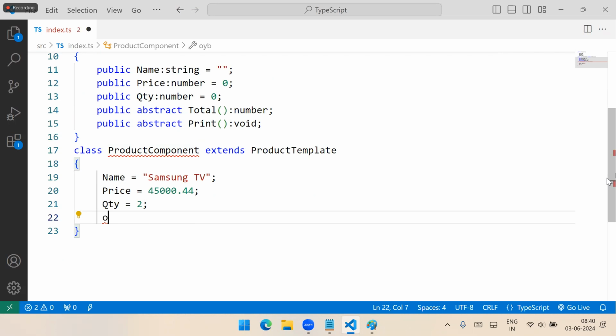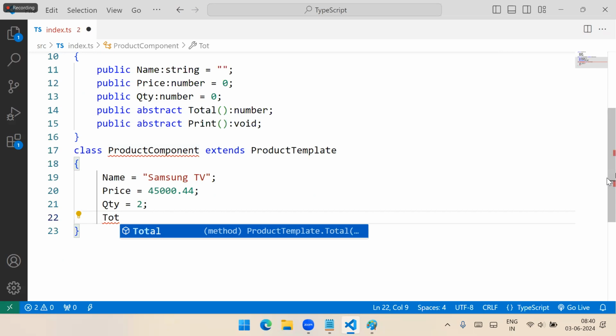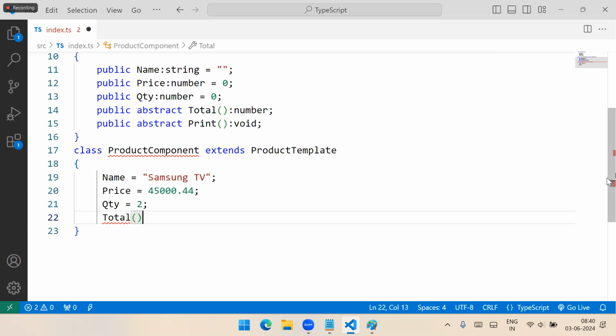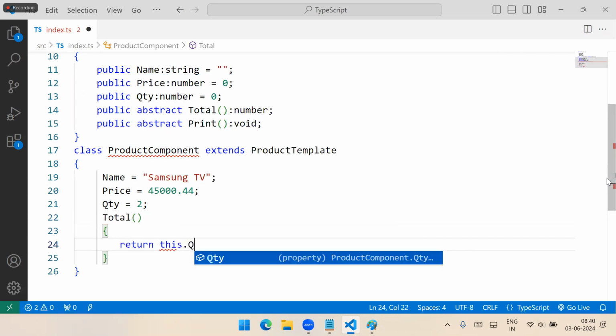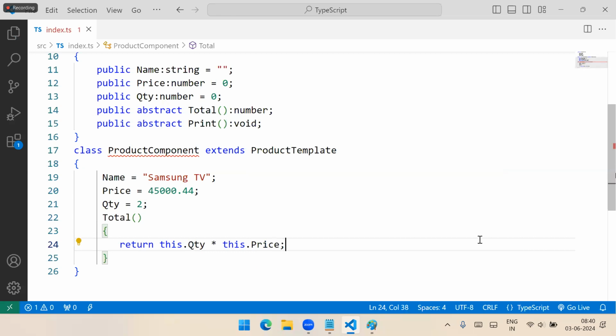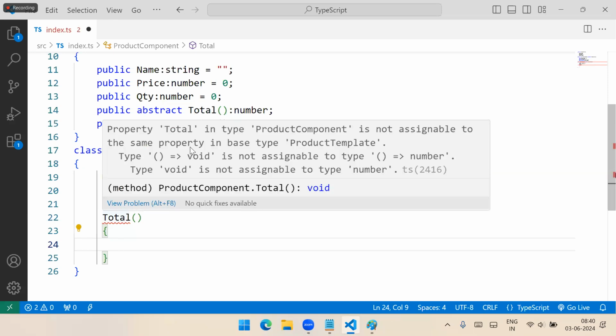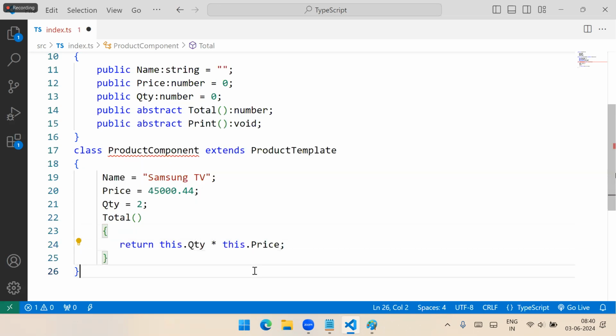Is it public? Is it private? You don't need to mention. Just you mention total, and total is a function. You see the total function will return this.quantity times this.price. If you don't mention that, then it will say that total is a number type. And who is mentioning that it is a number type? The template. That means the structure is saying that it should be a number, so you need to configure it to return a number.